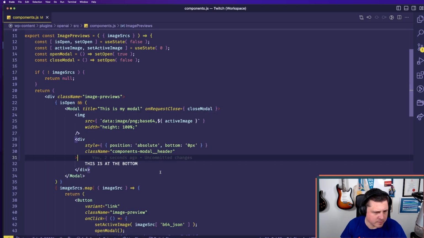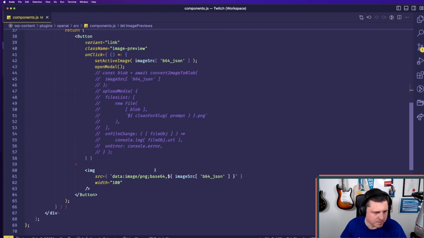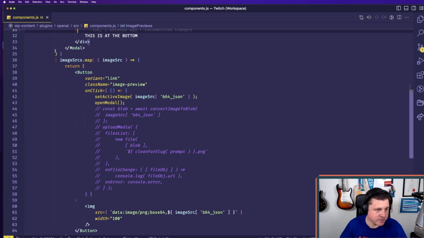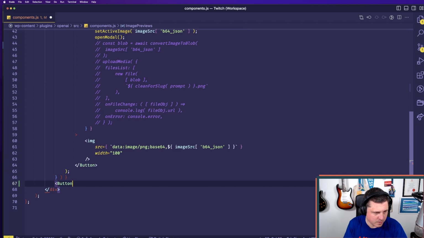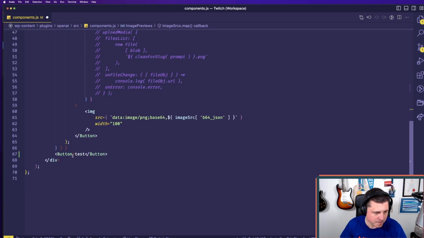I don't want to keep hitting this API. What I want to do is just add another button. What's this image source? This thing down here. I'm just going to add a button. I'm going to call it test, and then on click, it's going to open the modal.